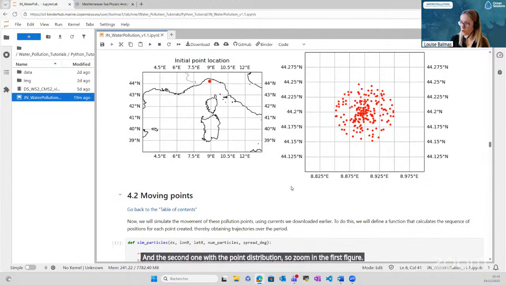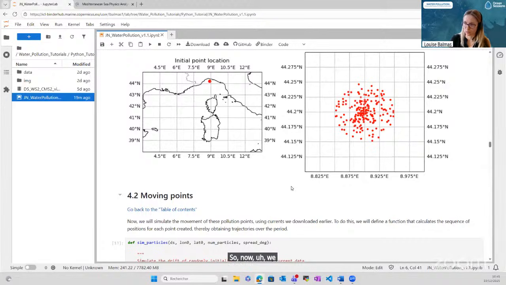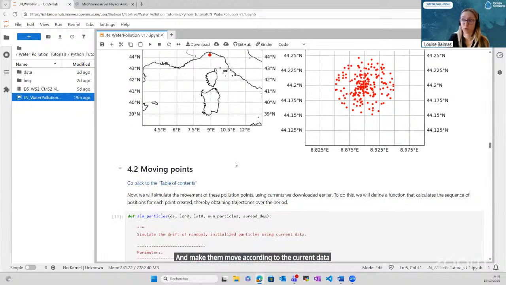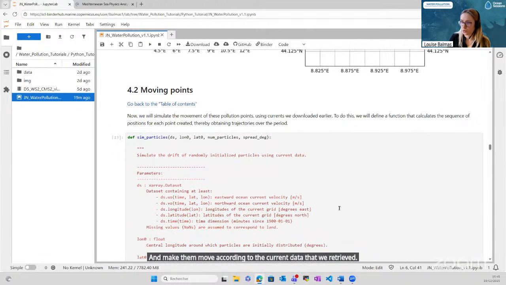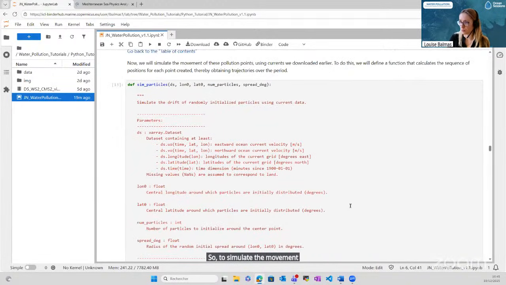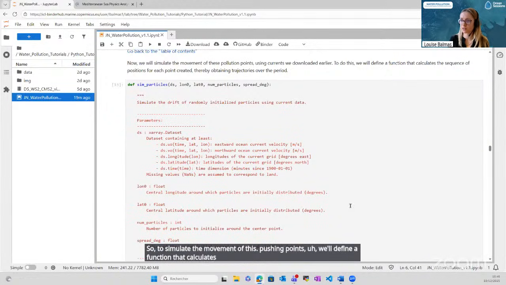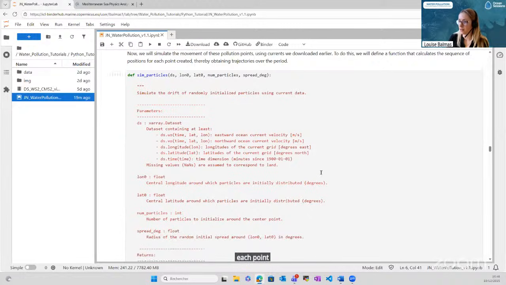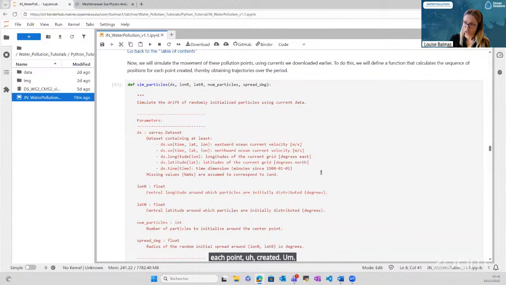So now we have our initial points, but what we want is to make them move according to the current data that we retrieved. To simulate the movement of these pollution points, we'll define a function that calculates the sequence of positions for each point created to obtain trajectories over the period. This is the simulating particles function.